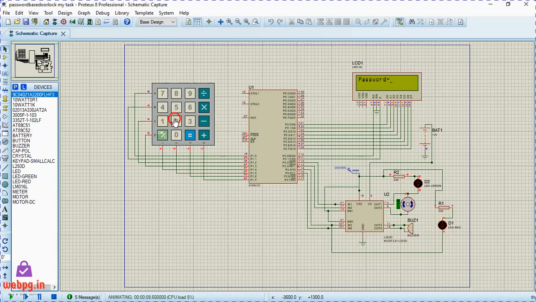Let's press the wrong password 9874, and it's stuck, and here the display shows incorrect password, and also the buzzer starts sounding. So this is how the password based system works. Now let's stop this simulation.